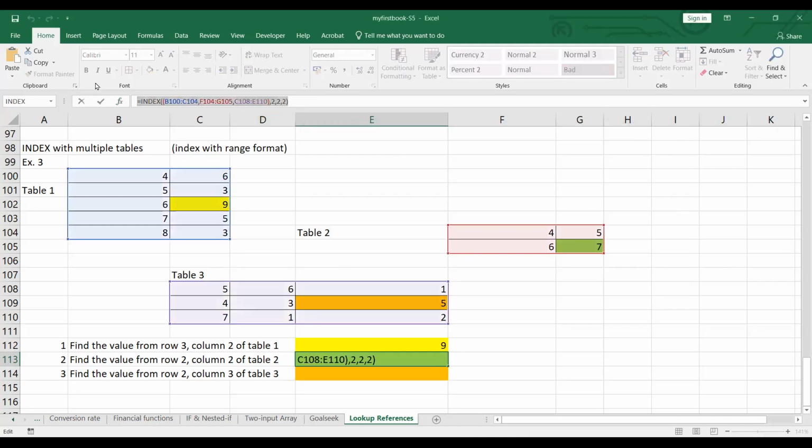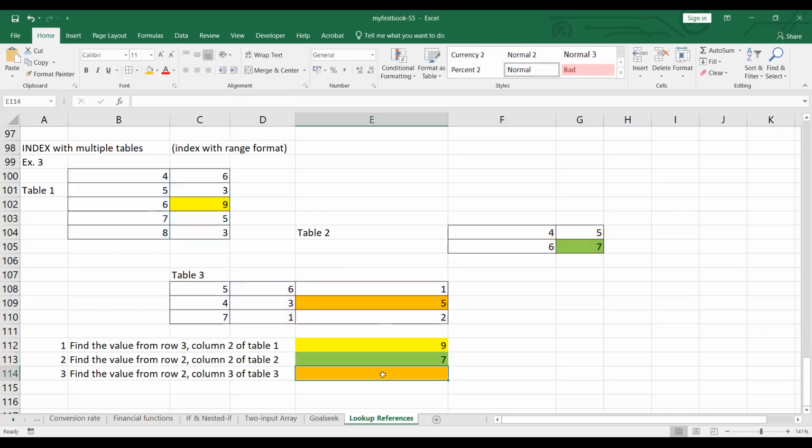Right now, we go on to find the last requirement, which we do in a similar way. But in this one, we want the data from table 3 instead.